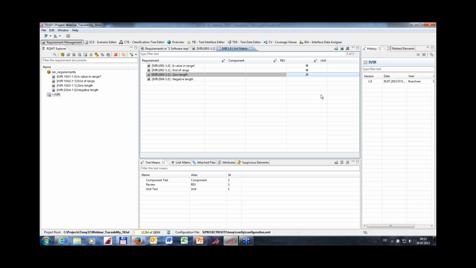Our problem is now the fourth requirement, for which we will not make unit tests, but we won't get rid of this fourth requirement. We say, okay, this fourth requirement is to be checked by a revision, a manual review, and this is the linkage not to unit test but to review. I can also export this verification matrix to an Excel file, or I can edit the description, but that's not what I want to do now.